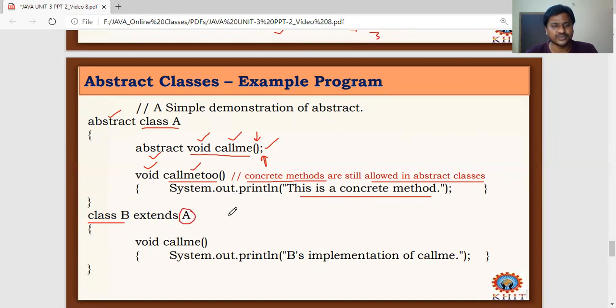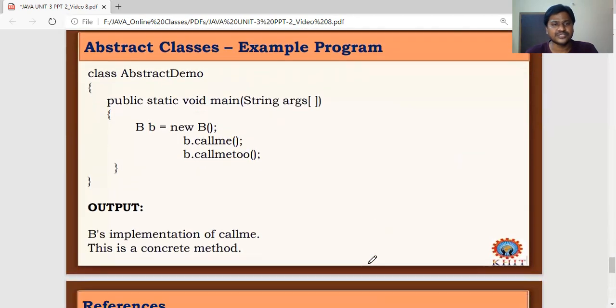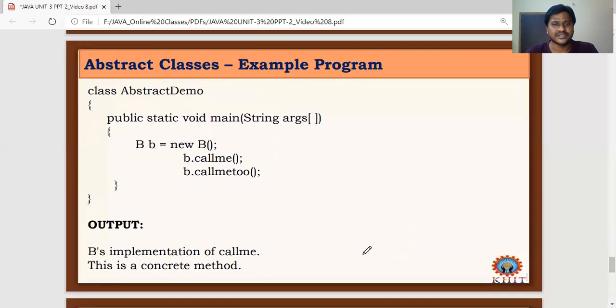What is the condition here? The important point to remember is that whatever abstract methods are defined in class A should be implemented here. This is the definition, and this one is the implementation. So this void callme method should be implemented in the subclass with some implementation. Here System.out.println just displays the statement, B's implementation of callme. Understood? Got it?